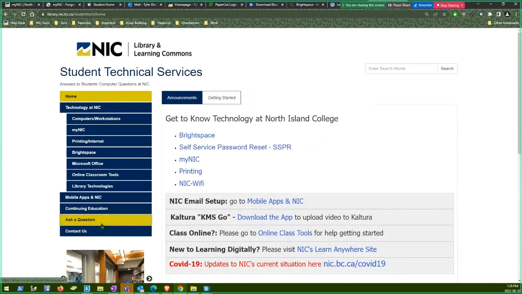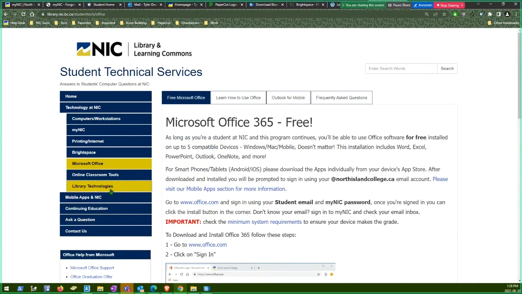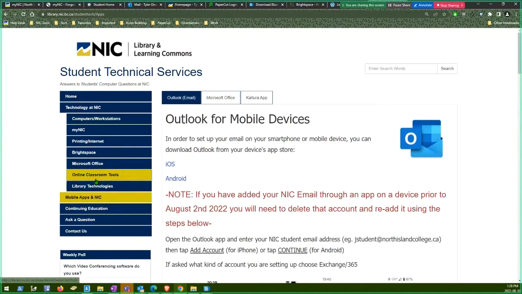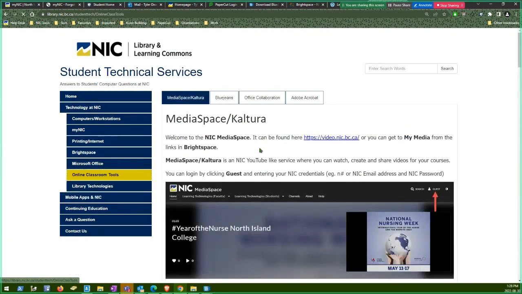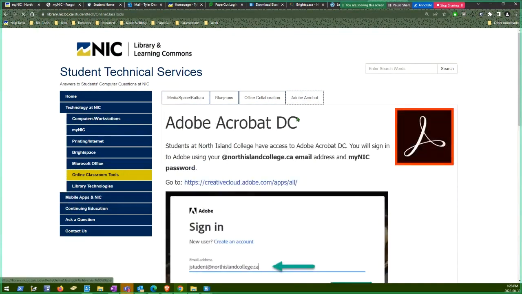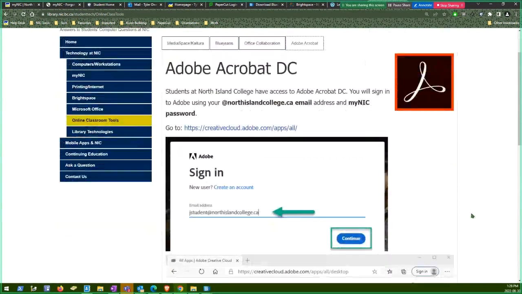I will go over the Adobe a little bit as well. As I was talking about the Microsoft Office 365, you can also come down here and click on the online classroom tools here and over to the Adobe Acrobat section. So there are two versions of Adobe Acrobat. There is a free version called the Reader, and there is a paid version. This is the paid version. It's free to you as long as you're students with us. It gives you a lot more options than just the free Reader version does, as far as stripping PDFs down or combining multiple PDFs into one and things like that.